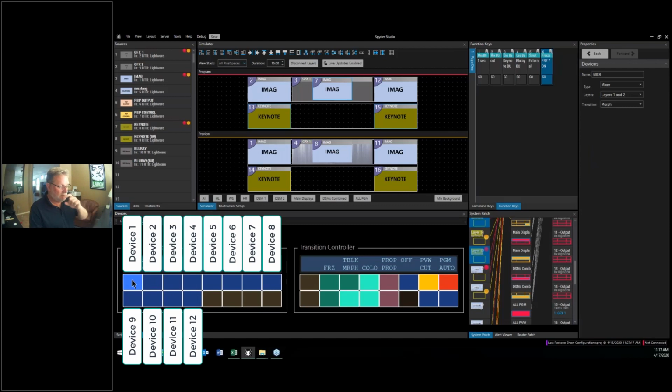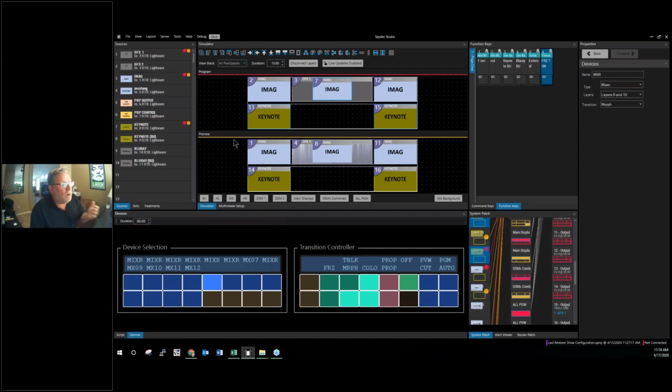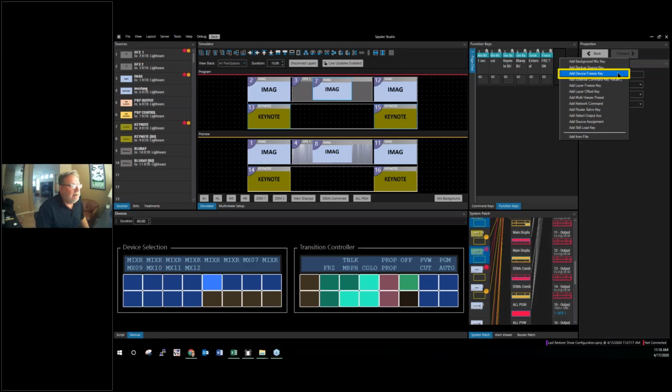So if I look at Device 1, it's a mixer control of layers 1 and 2. Down below is a transition type, but we're not going to get into that today. Device 2 controls layers 3 and 4. Device 3, 5 and 6, 7 and 8, 9 and 10, and so on and so forth. So those layers are defined as a device in that context. When I go back to that function key list, you're going to see a device freeze key.